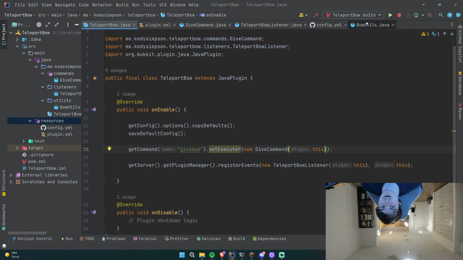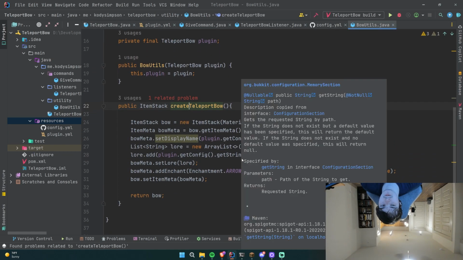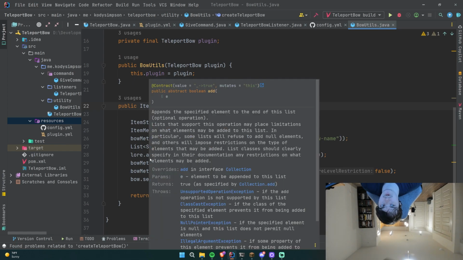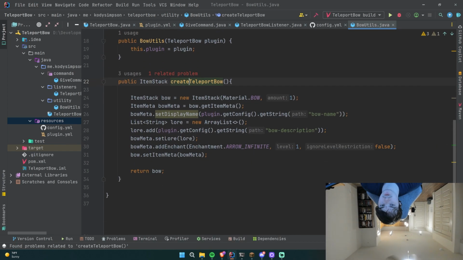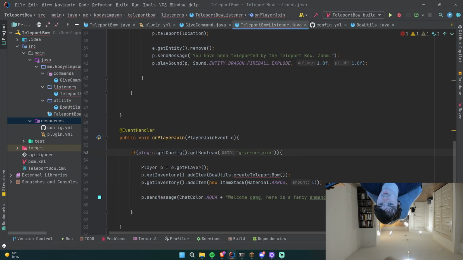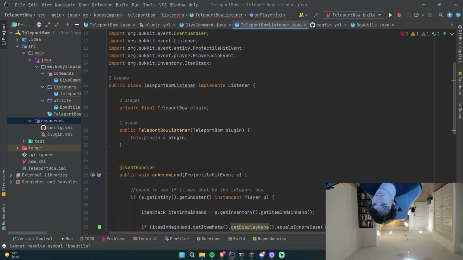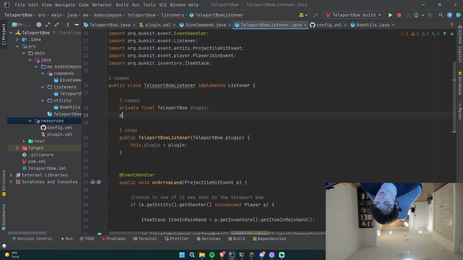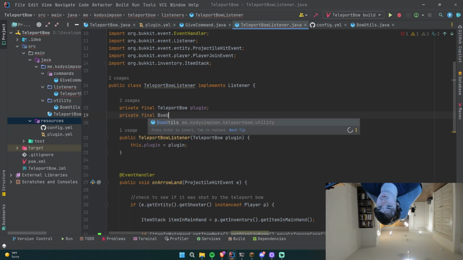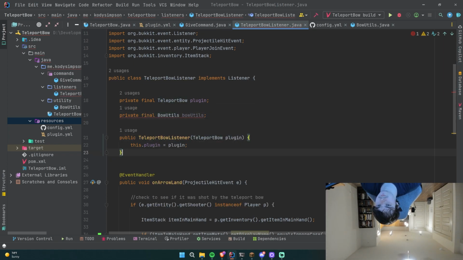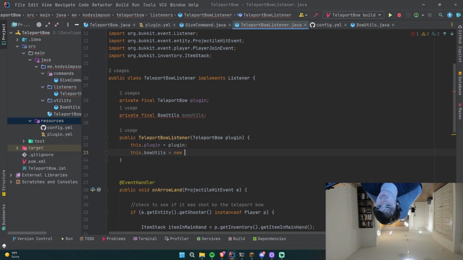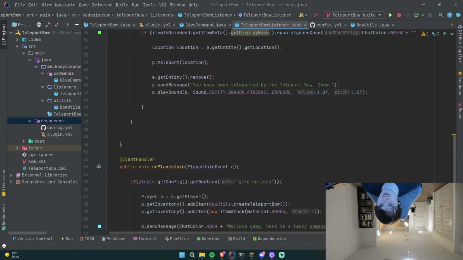With all that said, we can now grab the config.yml options inside of our BowUtils class to create teleport bows. So we just need to do the same thing within this class as well. Change that to BowUtils, and then we'll instantiate it right here. So private final BowUtils, this.bowUtils is equal to new BowUtils(plugin). Awesome. There we go. All done.